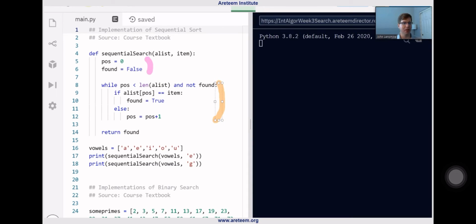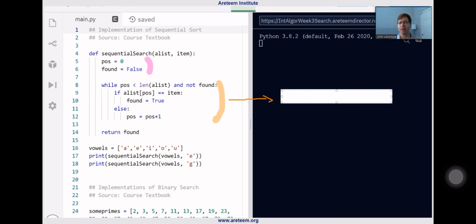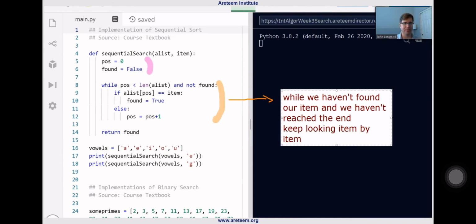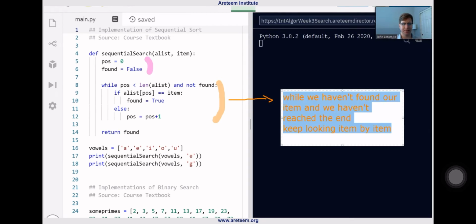So right here, we have now looking at the rooms one by one, checking the position. While we haven't found the element and we haven't reached the end of the list, so while we haven't found our item and we haven't reached the end, keep looking element by element, item by item through the list there. So that's our scenario for the algorithm in this case.